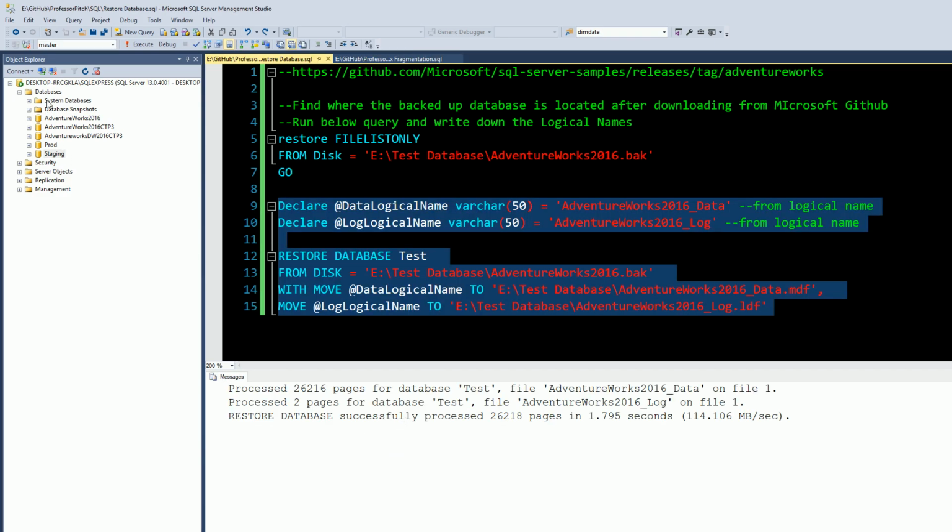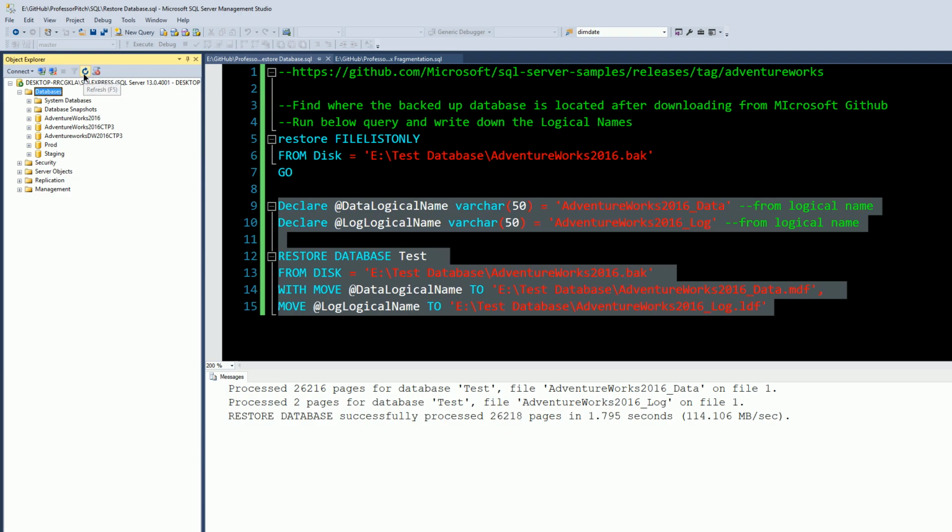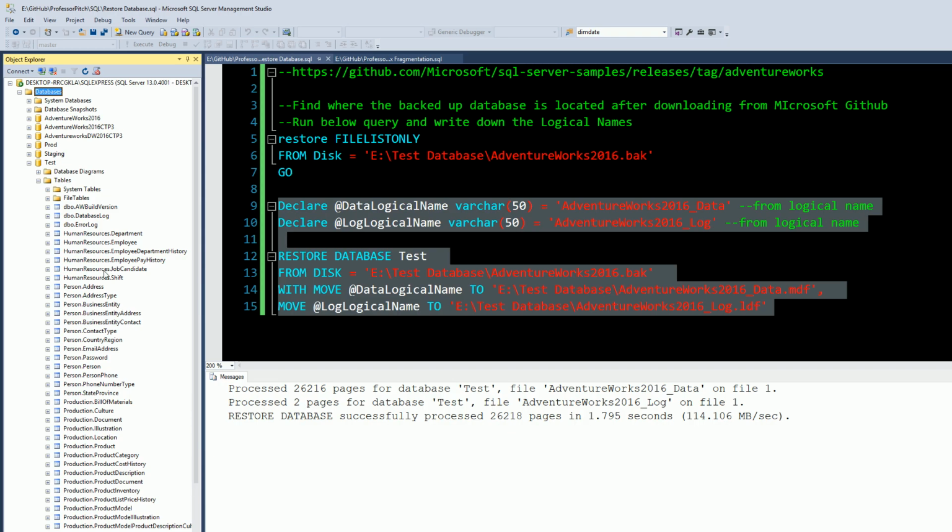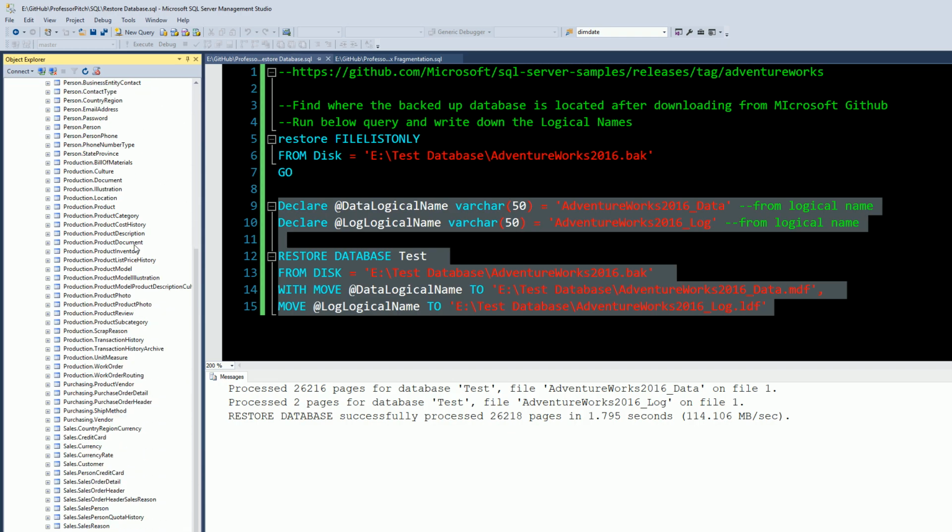Here we go. Let's go over to our databases in our Object Explorer, hit refresh. We now have a test database with a lot of good data. As you can see, all kinds of stuff to explore.